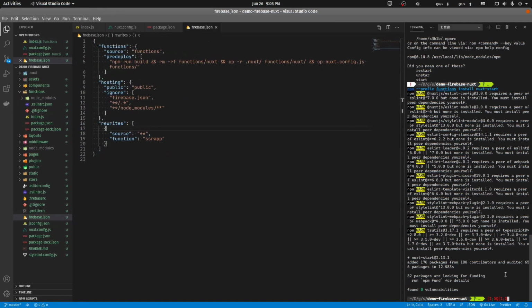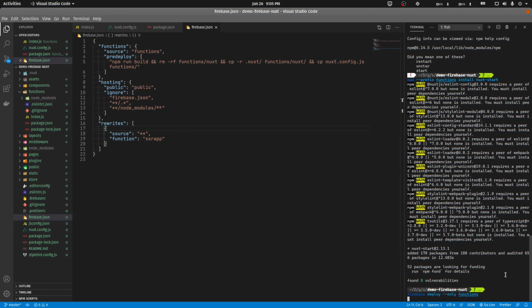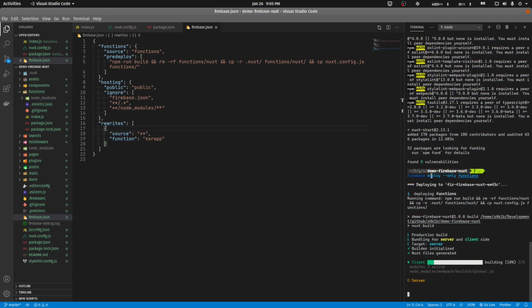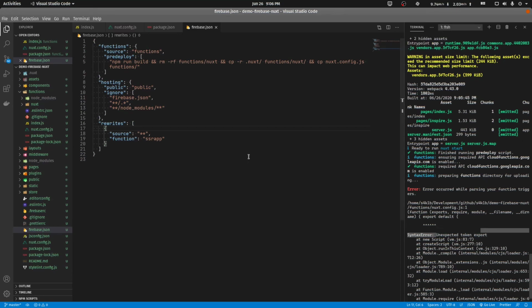So now let's deploy our Firebase function. npm, not npm, firebase deploy --only functions. It's running our predeploy hooks. Our project is built. It is telling us that there is an unexpected token export in nuxt.config.js.